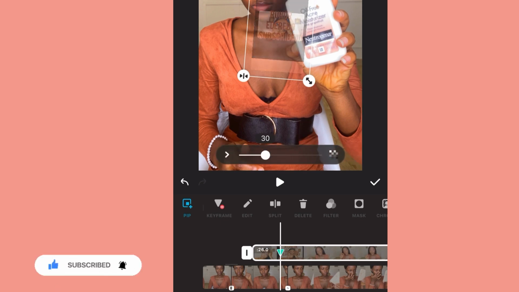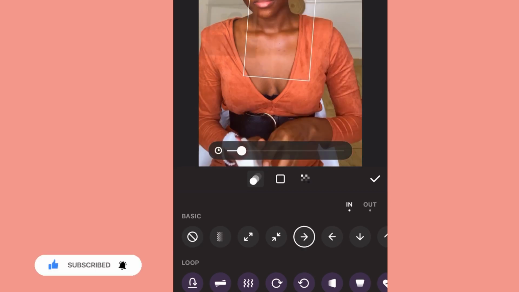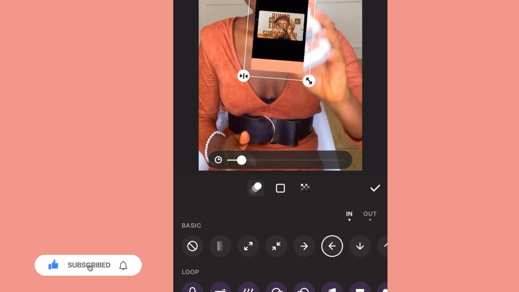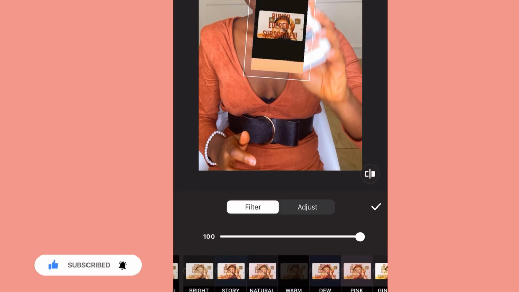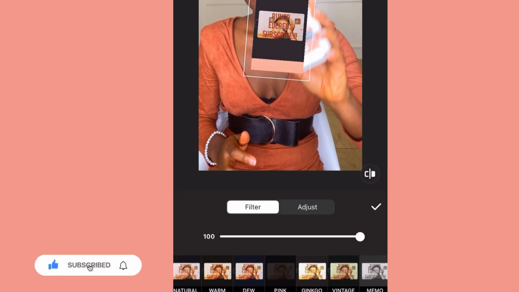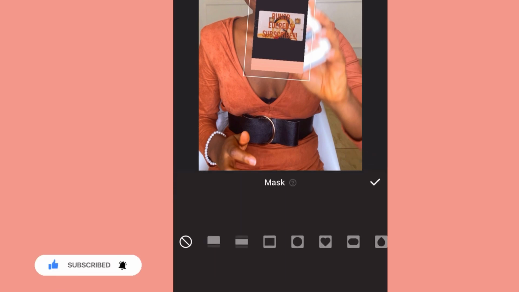You can also use this method. It's very nice. Then you can always adjust it. So then there's also a transition for this picture in picture. This app is really good. You can do all the same things you do on the main video on this picture in picture. The filter, the adjustment, everything, you can also do on your picture in picture.